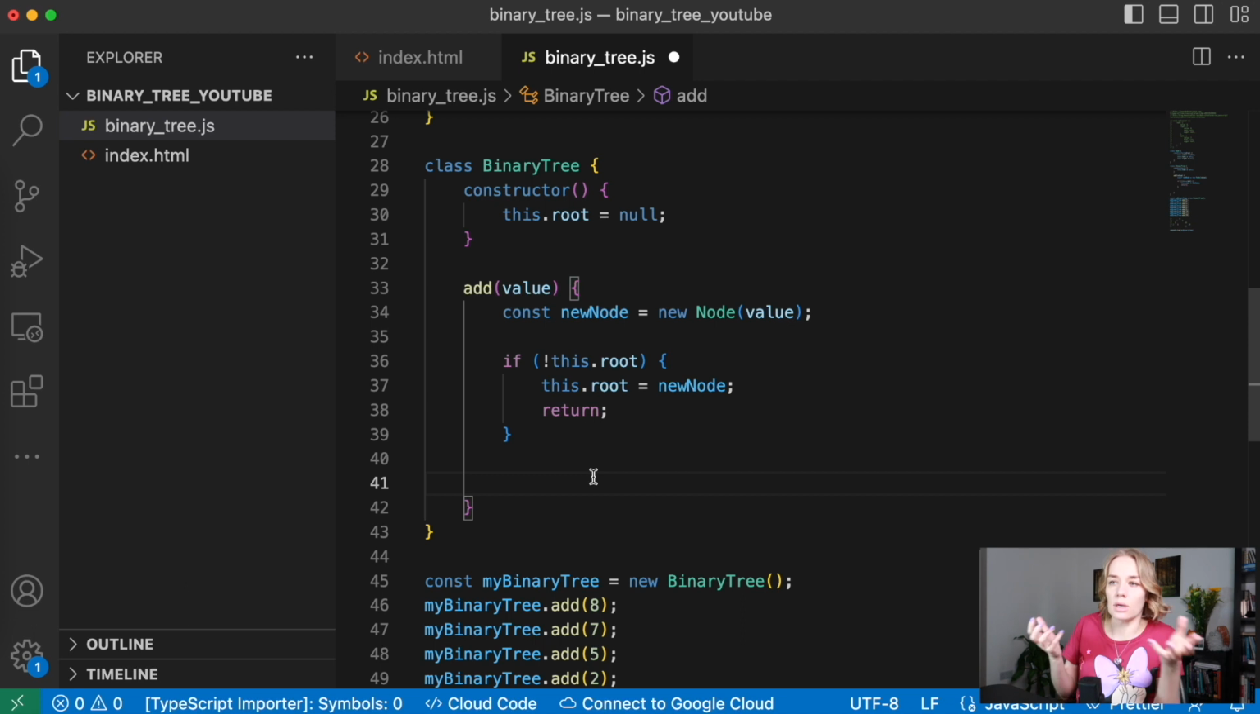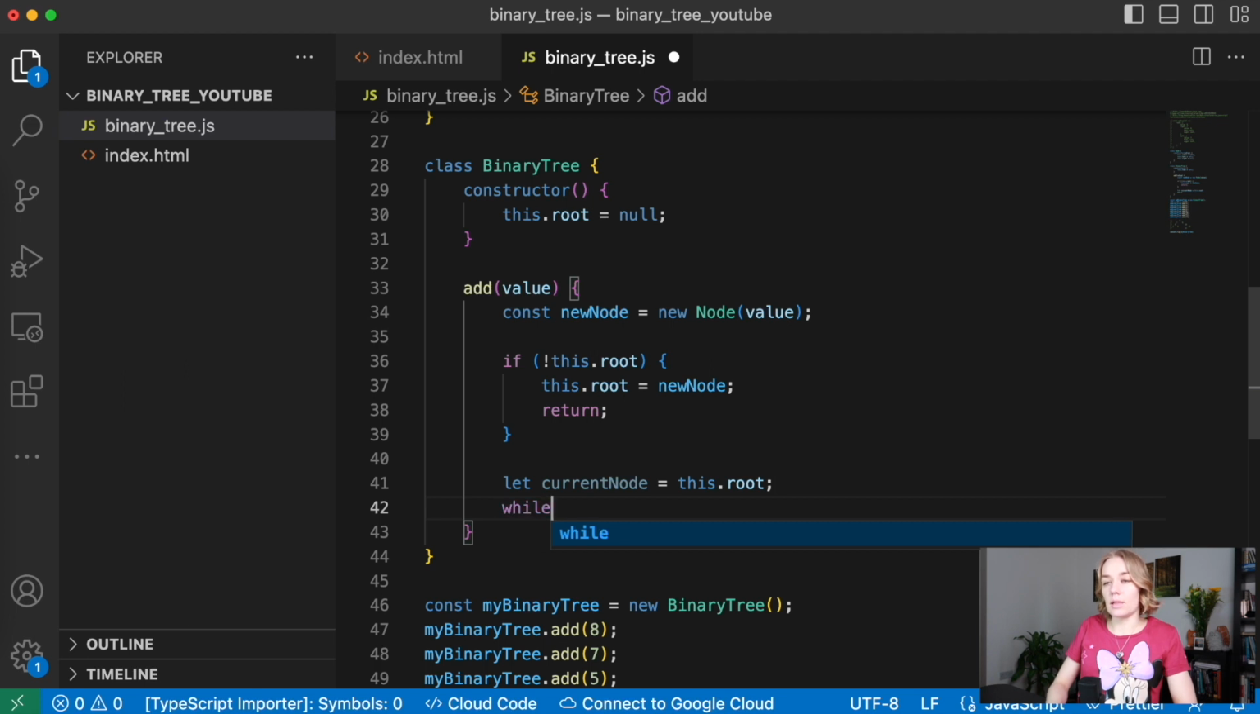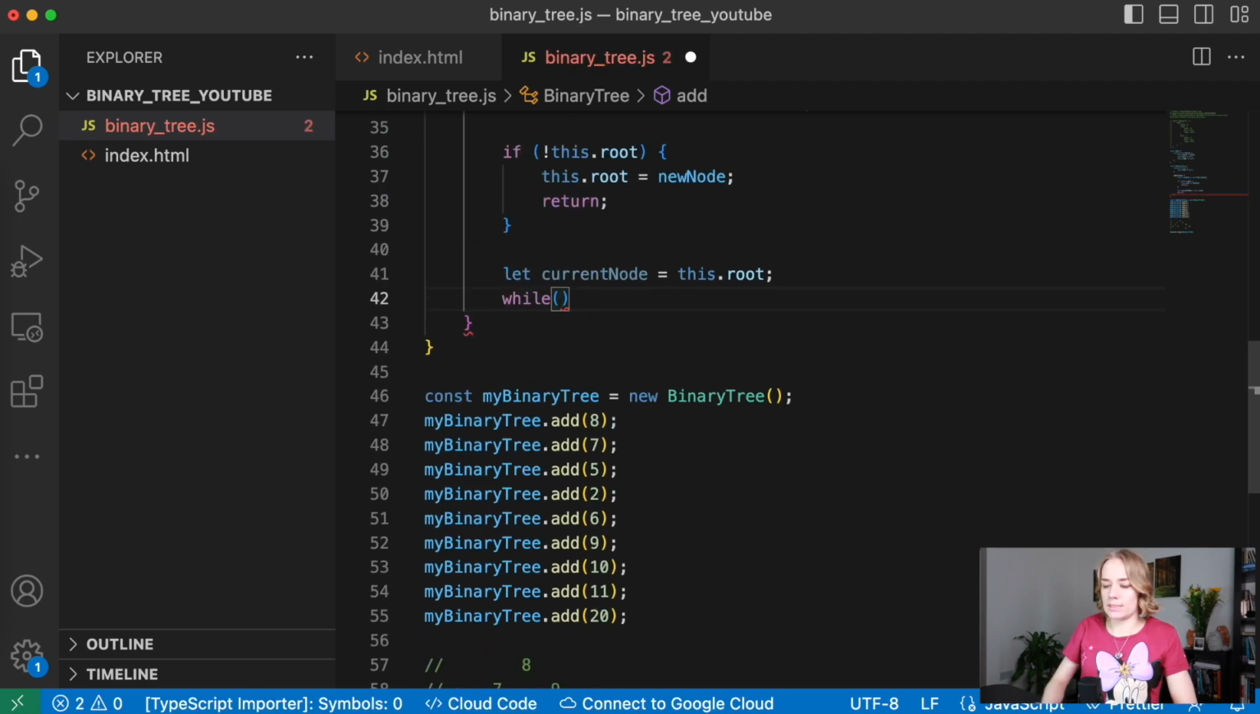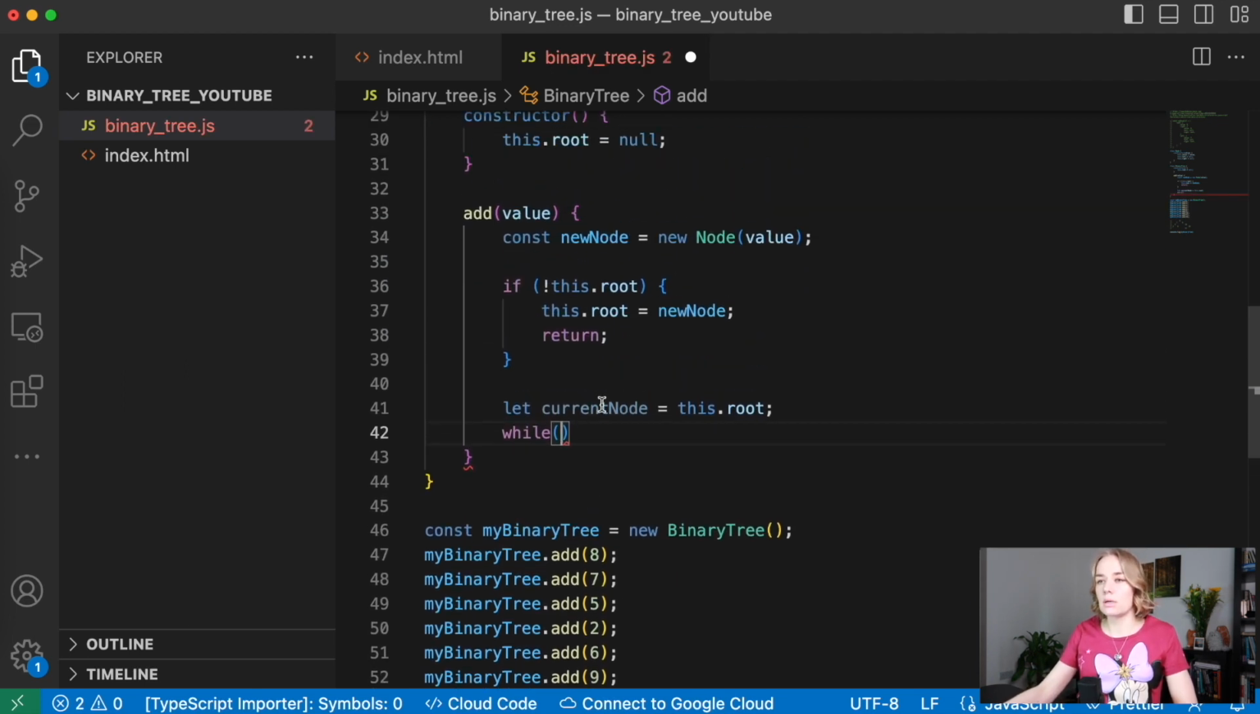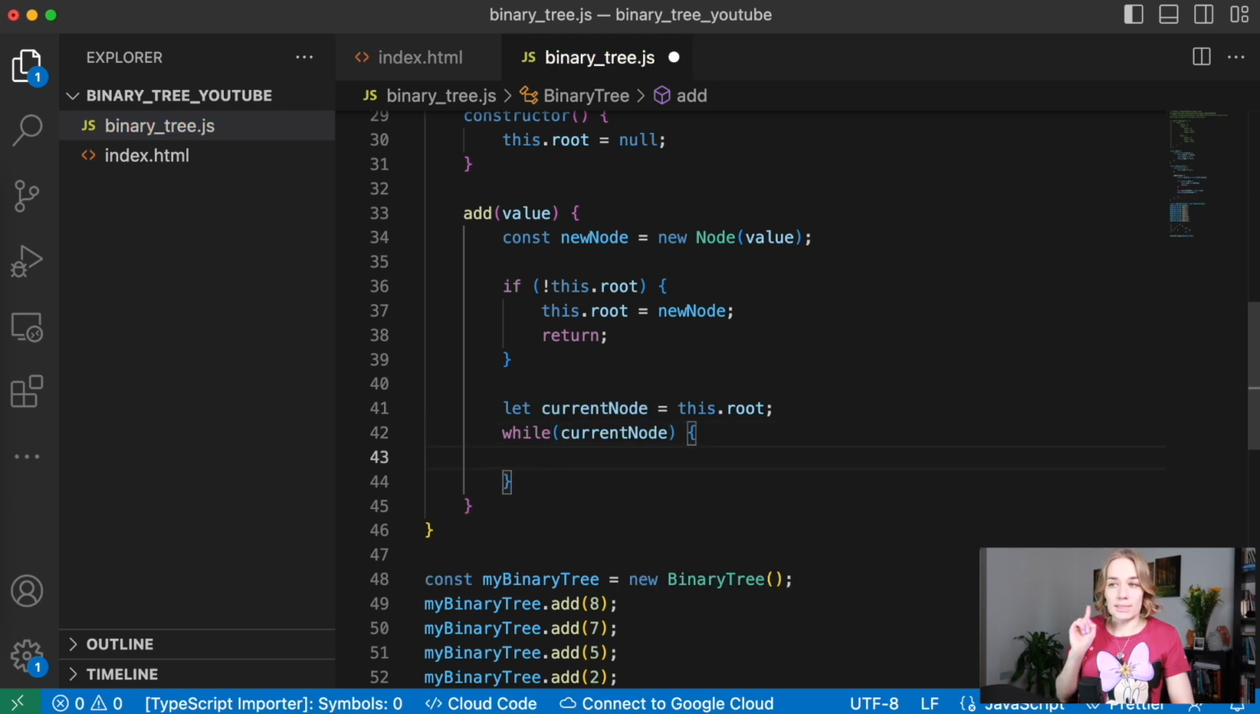So after it, if for example we already have a root, we need to decide where to put our new node, left or right. For that we need somehow to go through all our tree and check and put. So we need to create a current node, which is not the new node, this root. And inside we have a loop which works while the current node exists.